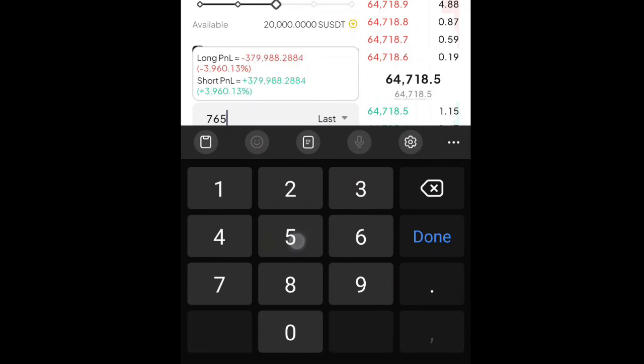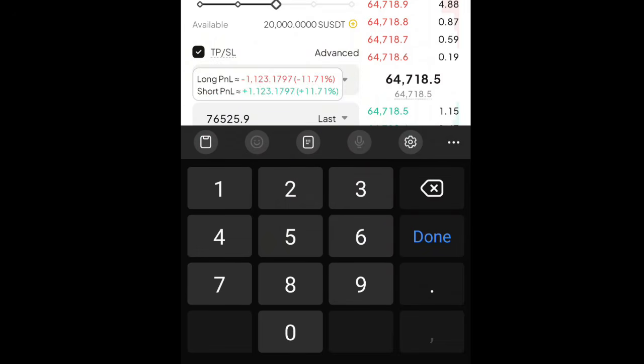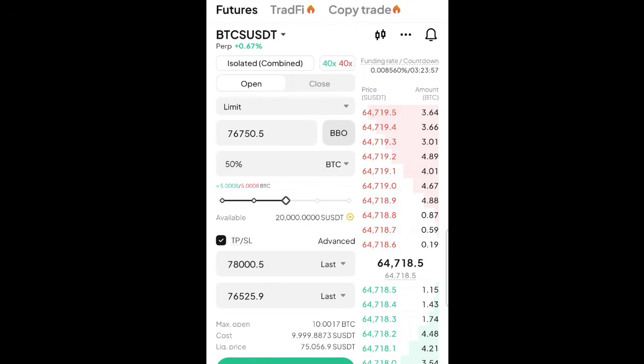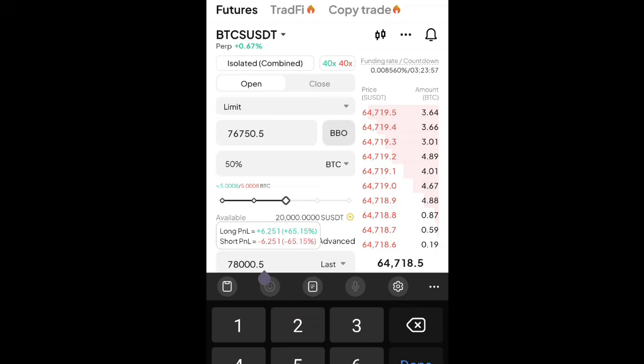See, $6,525.9. So according to the stop loss, if our stop loss unfortunately gets hit, we are going to be losing minus 11% of our capital, and we are going to be losing $1,123 from this position we are in. But if take profit hits, we are going to be making over 65% in profit and over $6,000 in profit.